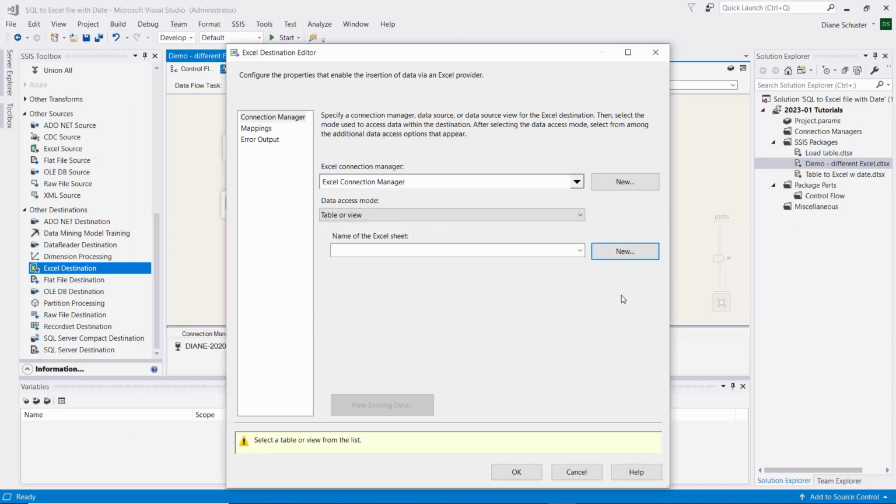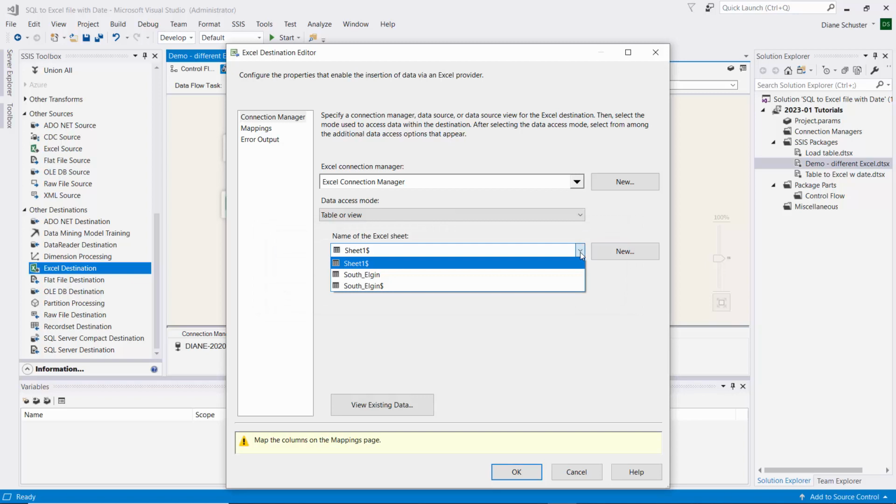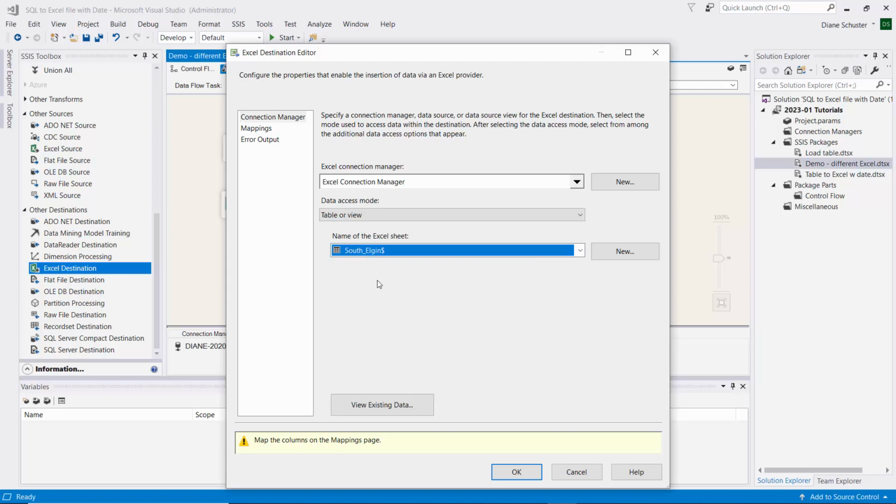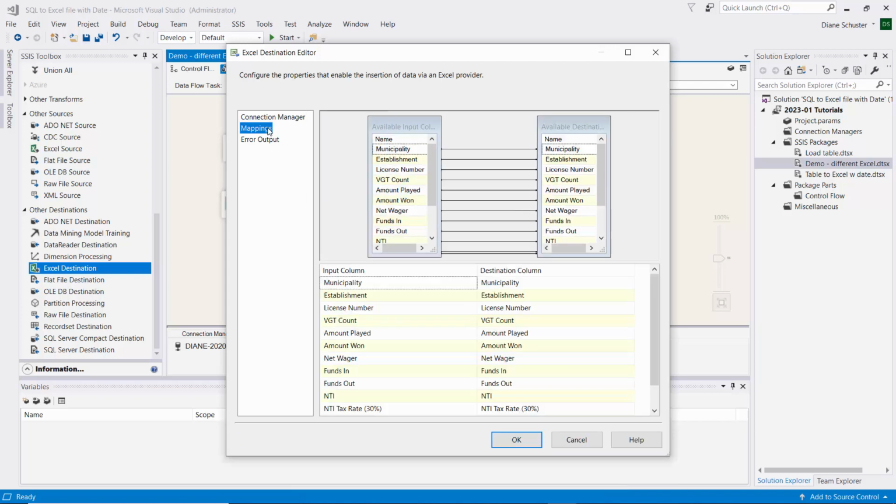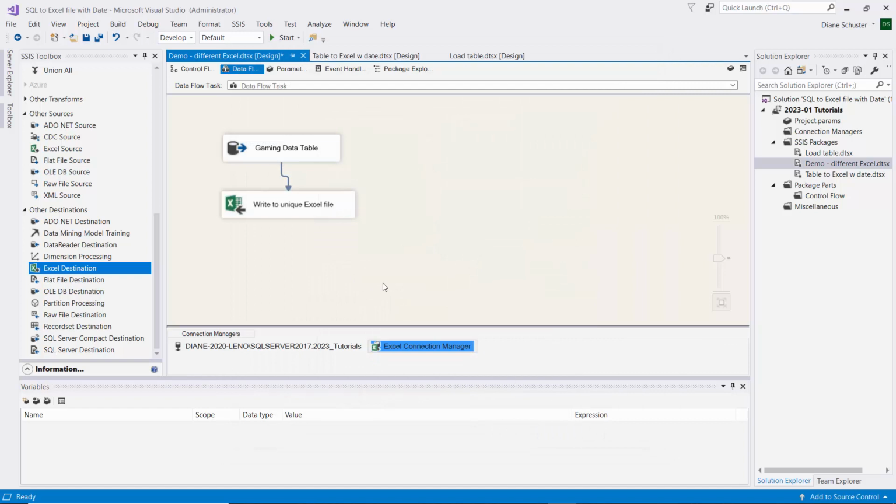And now we need to select the Excel sheet that I just set up. So we can select either the one with the $ sign or the other one with no $ sign, and I'll just choose the one with the $ sign. And then we'll click on mappings, so all the columns get mapped. And we'll click OK to close that.